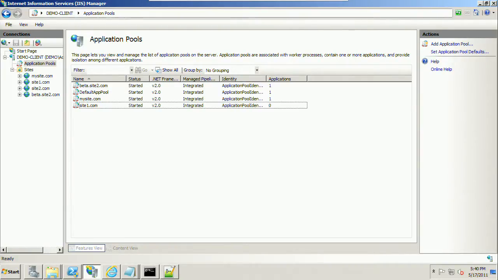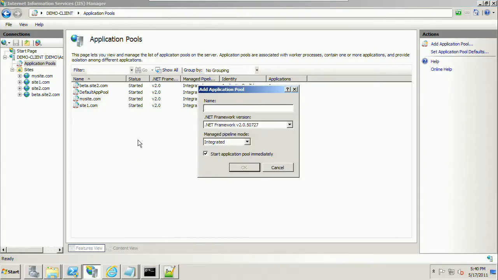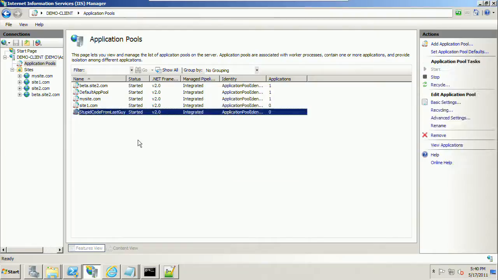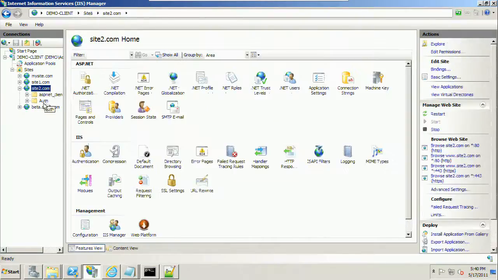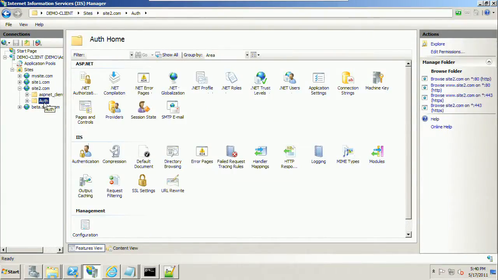So what we're going to do, we're going to create an additional app pool right now. We're going to call it Stupid Code from Last Guy. And then we're going to come down here to site2.com, and we're going to take, let's say it's this auth folder I have, that there's something in there that causes problems, and it affects the rest of the site. Maybe it's crashing, so it causes the app pool to recycle, which causes the entire site's app pool to recycle. Maybe it causes some blocking, so other good pages are getting blocked up behind it.